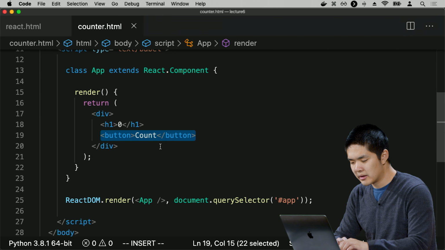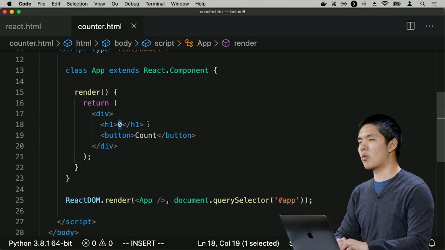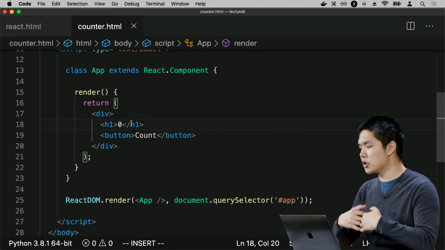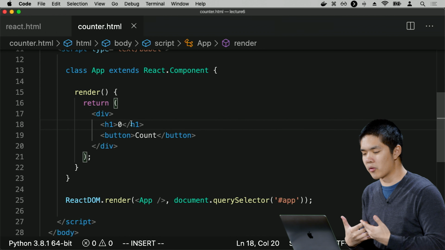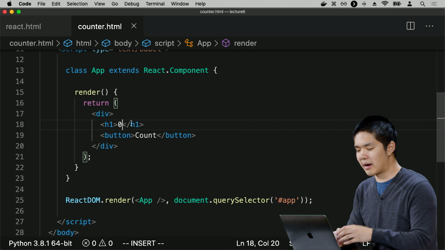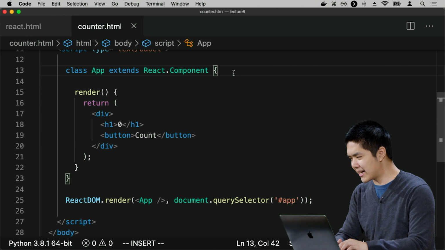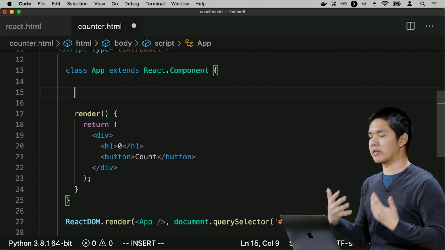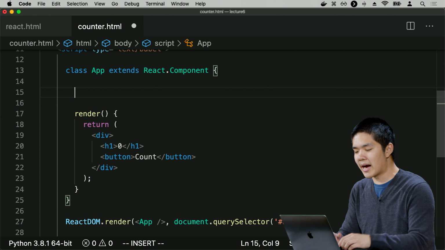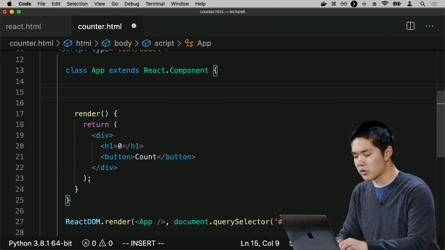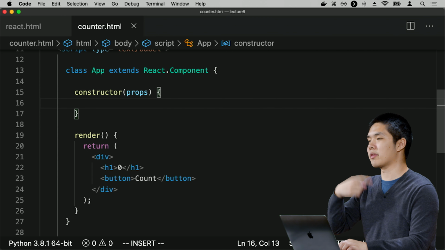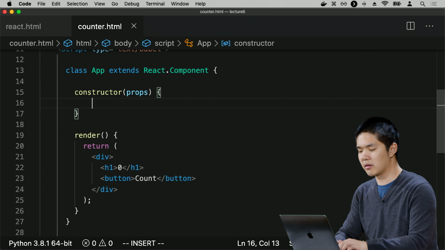And now the first step is going to be to say that I don't just want to display 0 inside of this h1. I really want to display whatever the value of some internal state of this component happens to be. And so how can I do that? Well, the first thing I need to do is when I first create a new app, I need to give it some internal state. And it turns out that in React, when I create a new component, it's going to call a function called the constructor to make the new component, which takes as an argument the props that were passed into it, in case you want to do something with the props.